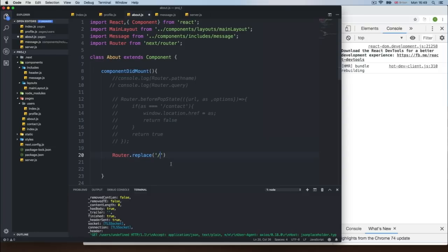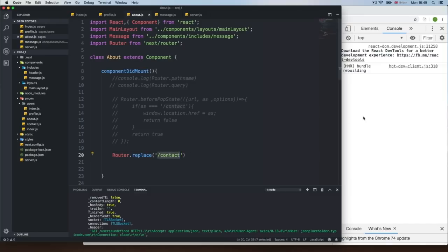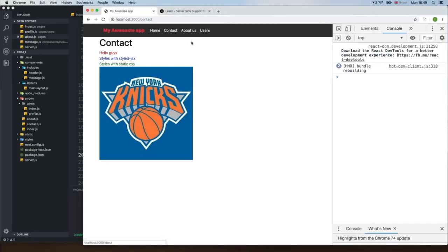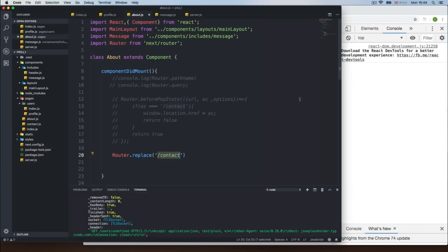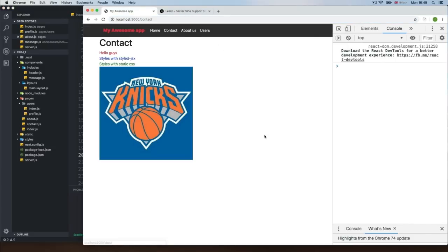Where do we want to redirect the user? So I'm going to replace the current URL with the contact URL. Remember, we are going to be on the About Us. So if I reload it, of course, we are in contact, nothing happens. Now, if I go to the About Us, it's going to reload and kick me out back to contact.